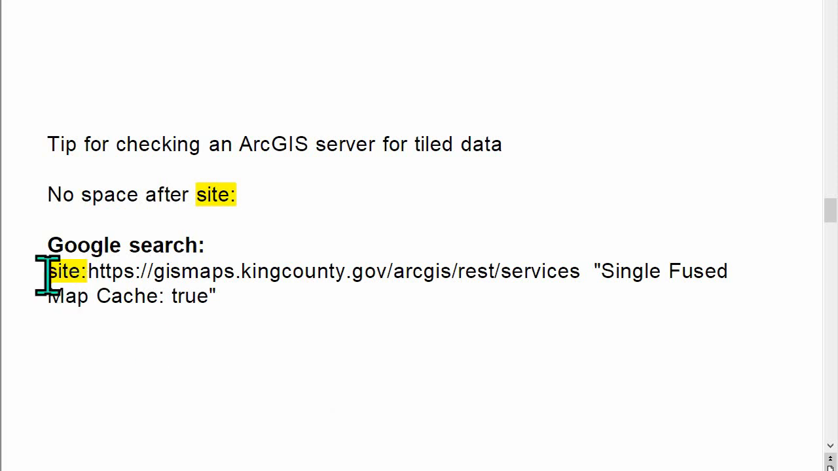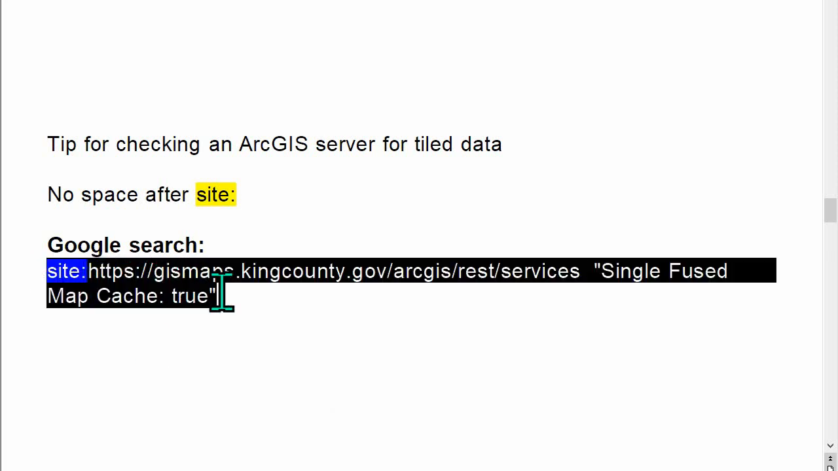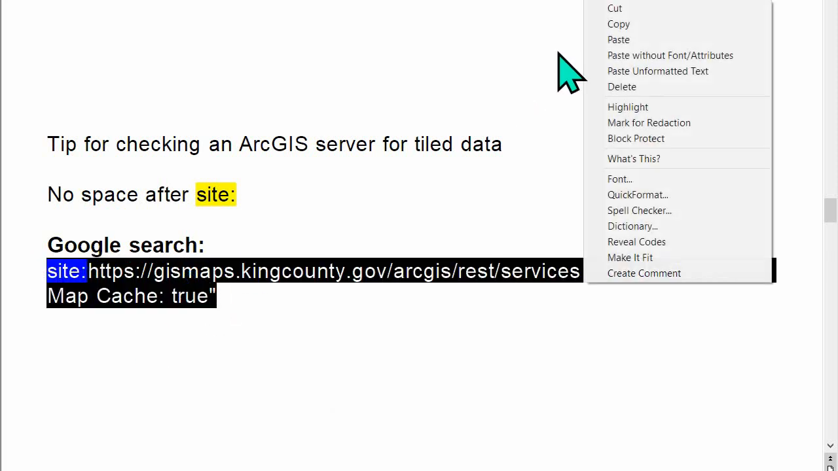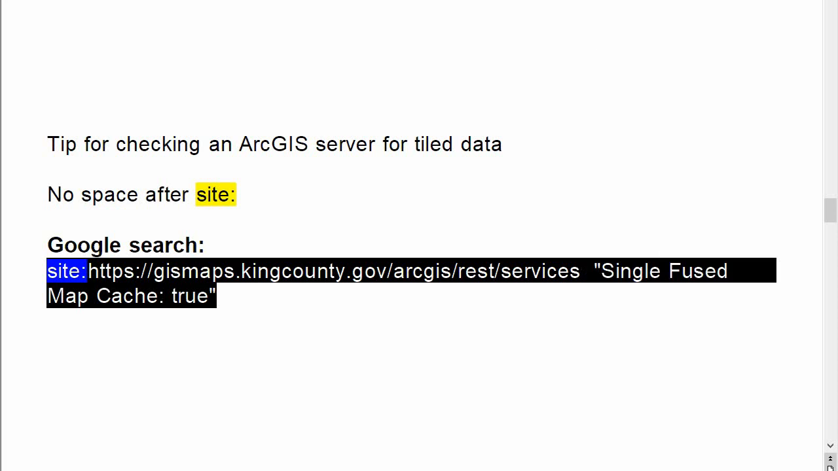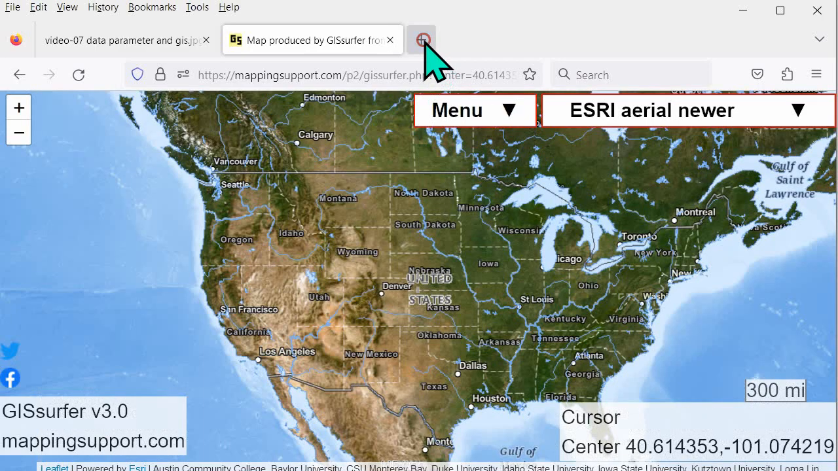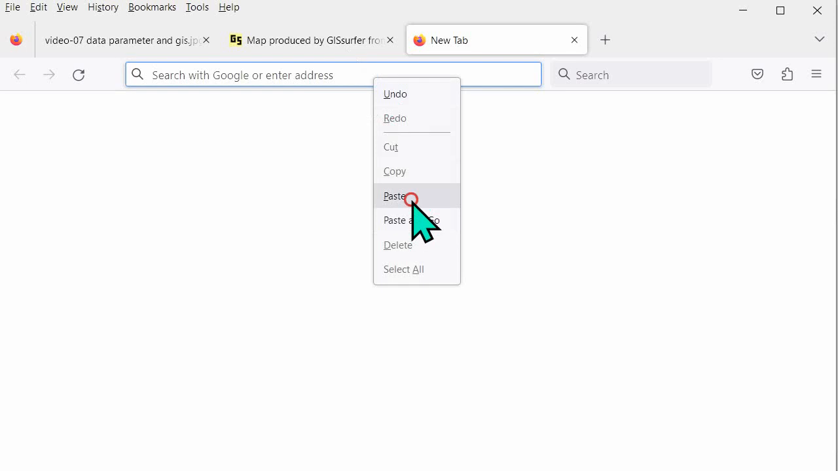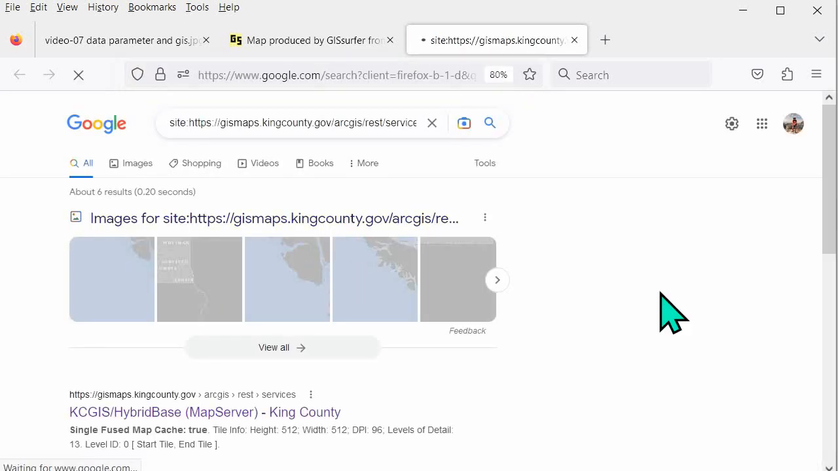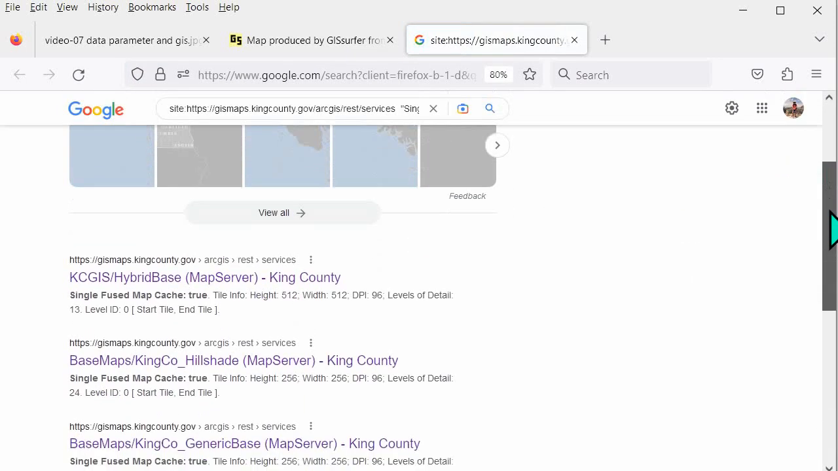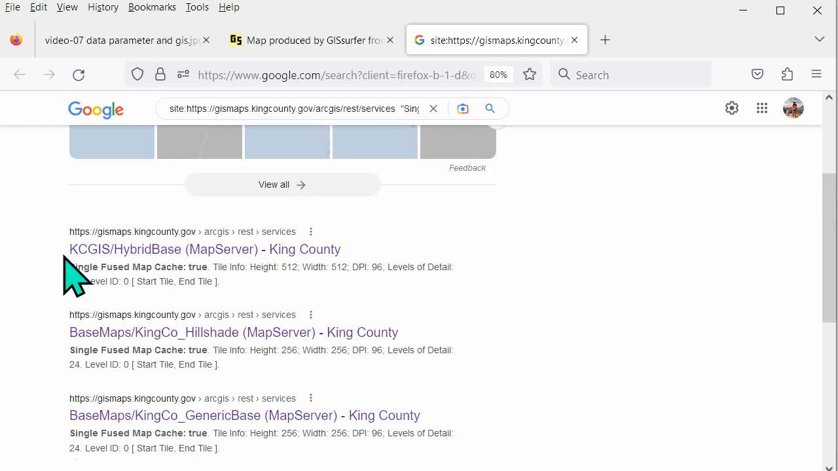So if I do this Google Advanced Search by copying that, entering that into a browser tab, paste that in, here's what I get. Each hit on this search is tile data on that server. And you can see in the details right there, it says single fuse map cache true. So now you know a little trick.